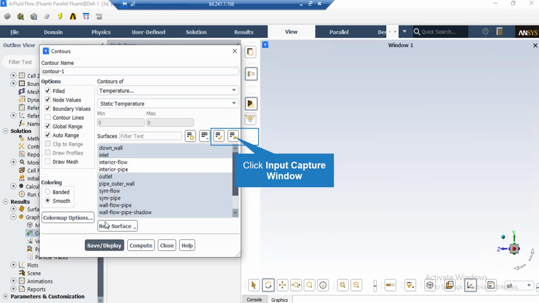In order to generate 2D contours, you just have to right-click on the Contours button and then select New. In the appeared window, under the Contours of section, you can select your desired variable. For example, in this slide, we have selected the temperature variable. After defining the variable, we go under the Surfaces section and click on our desired surfaces where we want to see our contours. For example, we have selected outlet in this case. After that, by clicking on the Save or Display button, the software will show you the 2D contour.